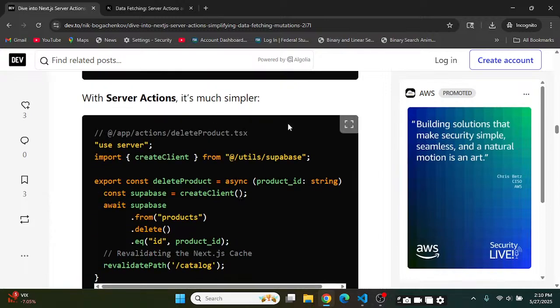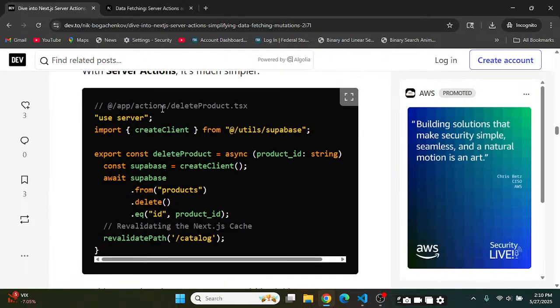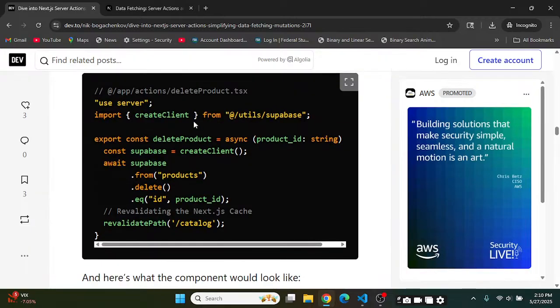But with server actions, as Nikita mentioned, it is much simpler. So in this example, he has a directory named actions and a file named deleteProduct.tsx, and he has it marked as a use server file, bringing in the connection function to Supabase.